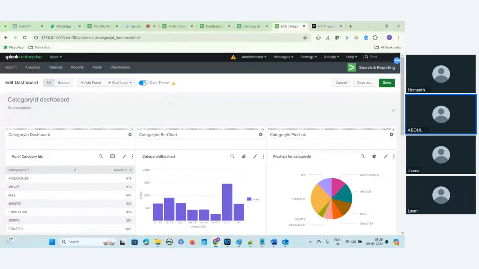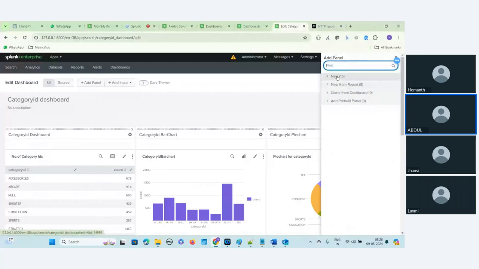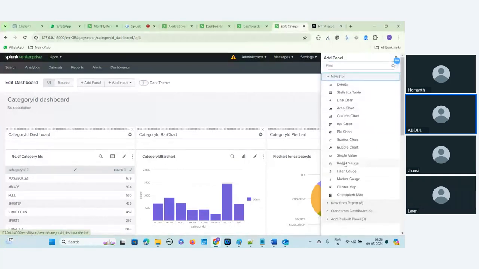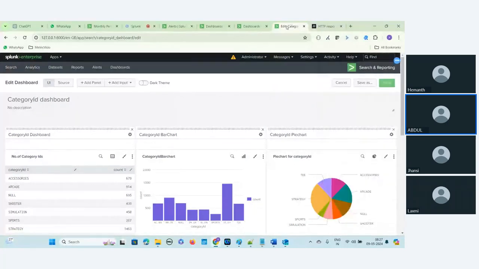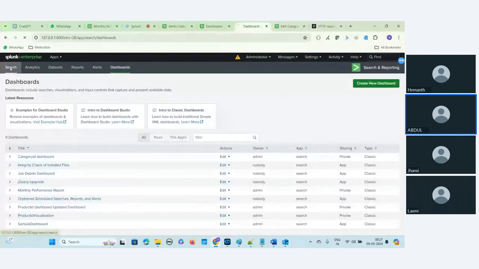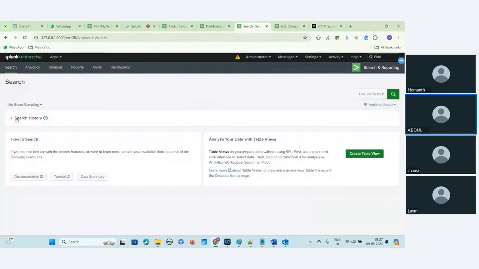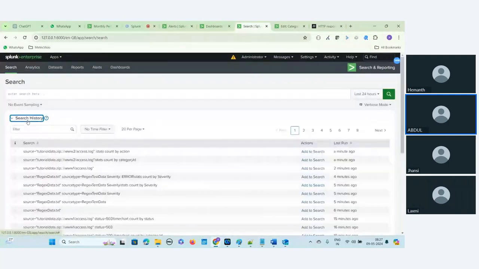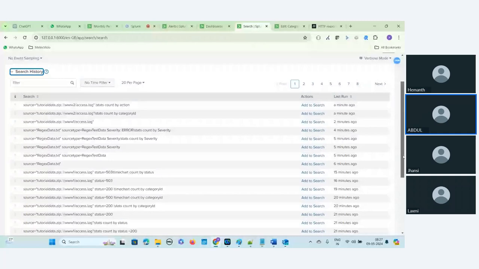Not getting dark mode here. So play around, this is the only one you can add. I showed a single value, right? But before that, I need to get some query. Check search history also. I want to take this one.